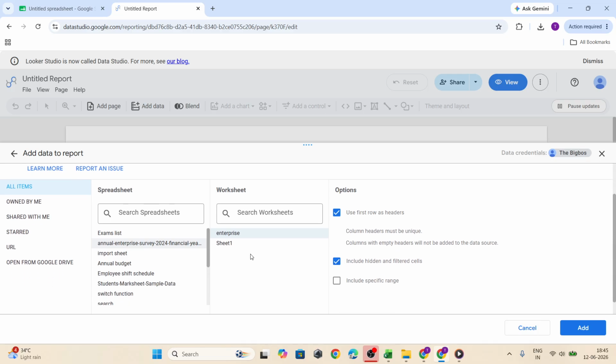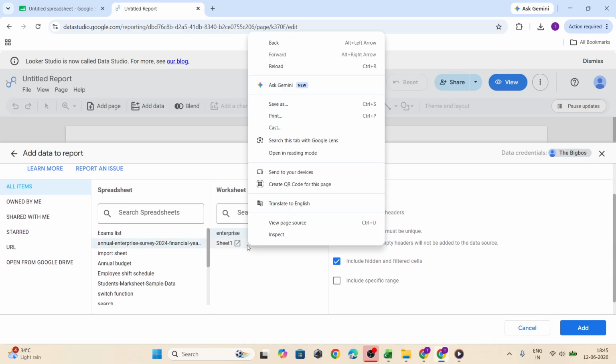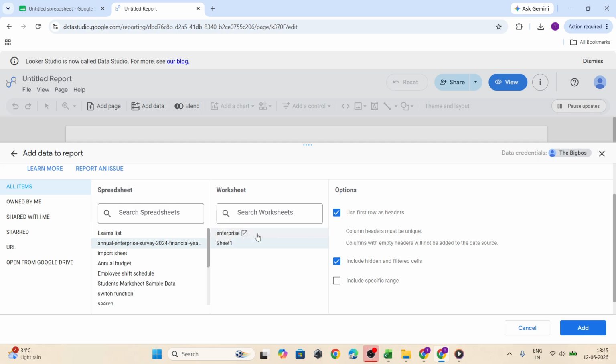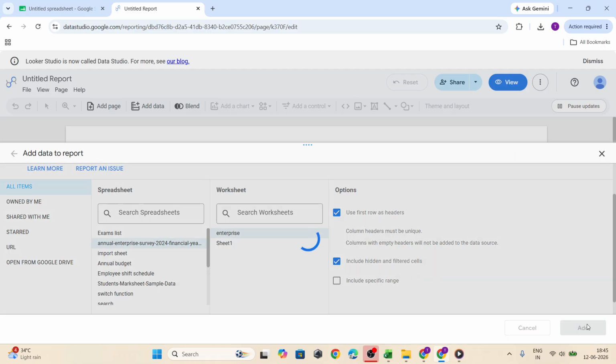At that point, your Google Sheet will be connected to the report. Looker Studio will turn your columns into fields, including dimensions and metrics. And you can begin dragging and dropping them into charts, scorecards, and tables to build your dashboard.